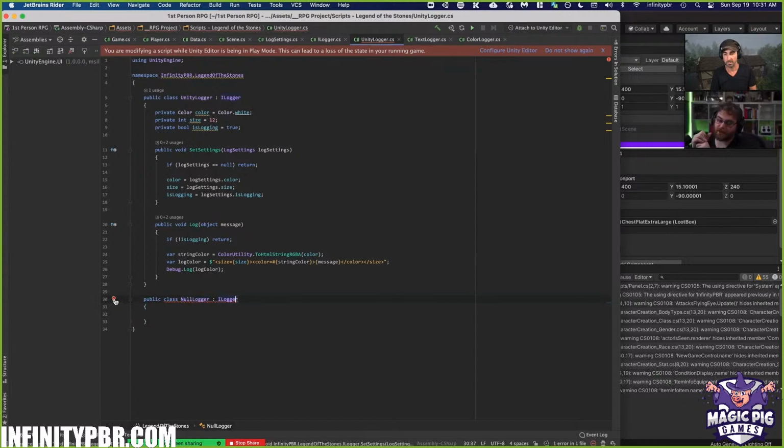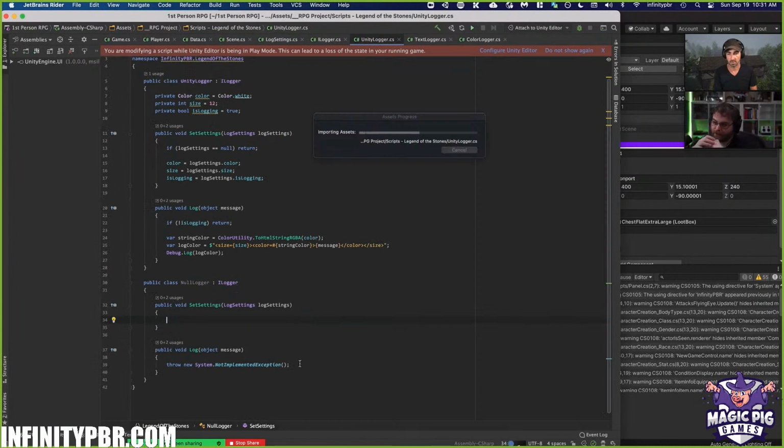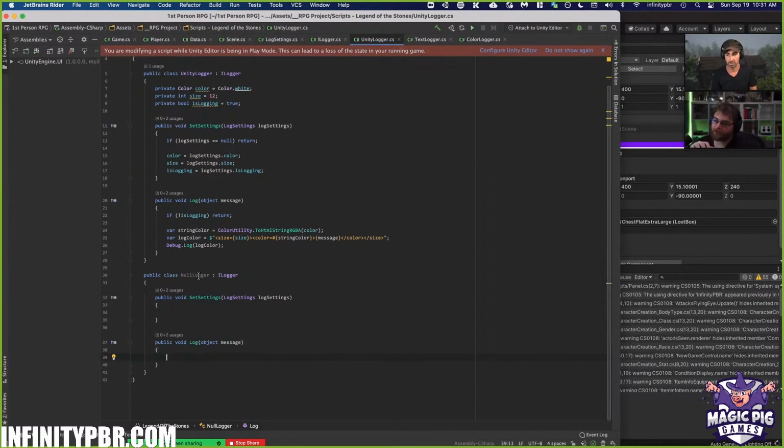So this is actually called methods. Yeah, and this is actually called the null object pattern. And you can just leave those two blank because it doesn't need to do anything. And now we can use this whenever we don't want to log it.